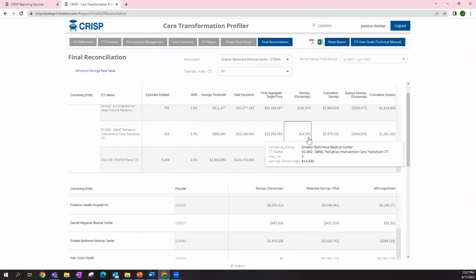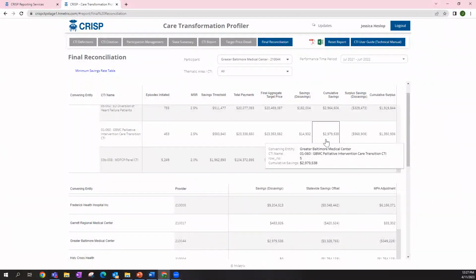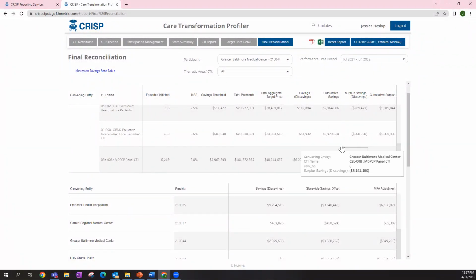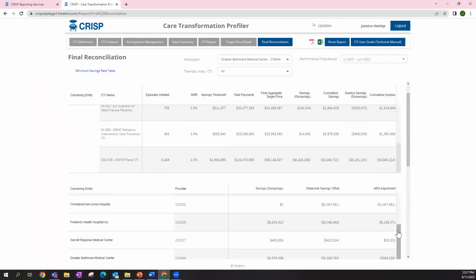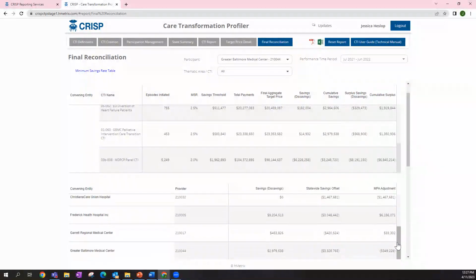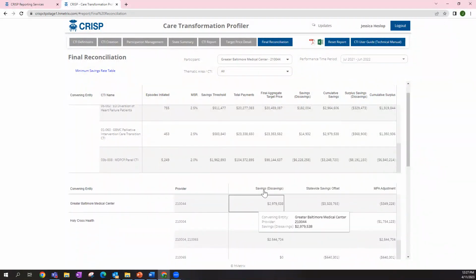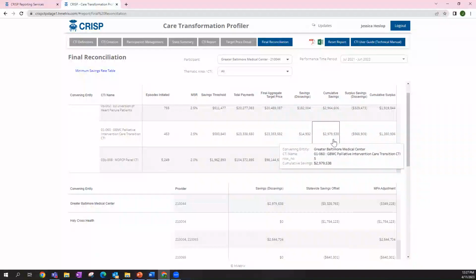So we can add the almost 15,000 in savings here, and they ended up just shy of 3. And then we get to this last one, which shows a negative or dis-savings for this CTI. So we don't count this, and we would stop here. Again, I will scroll down to GBMC, which I thought I just saw. We'll put up here. So GBMC, again, we stopped at their 5th CTI.